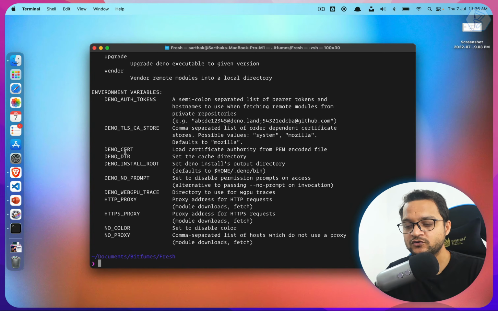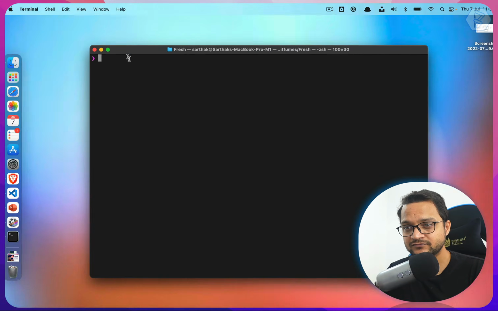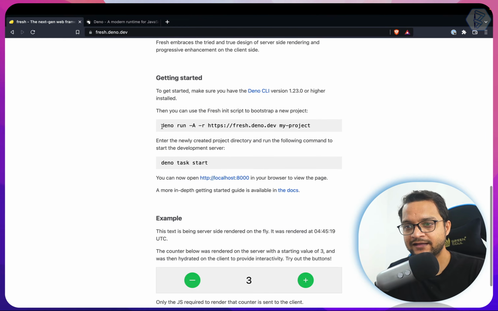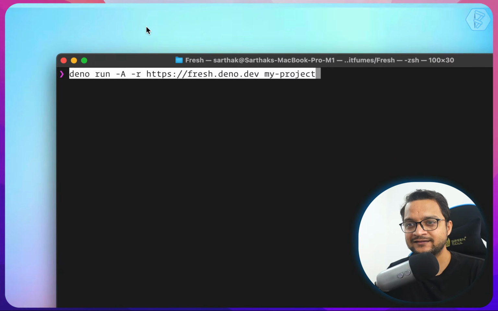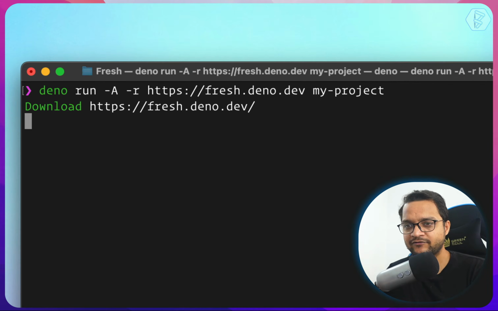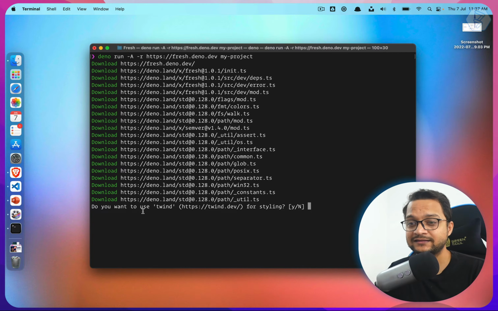Now we need to create a new Fresh framework project in our system. For that, I can go to fresh.deno.dev, copy this command and paste it. This command says deno run with some -A flag, with some -r flag. This is the thing. Get something from here and give the name as my project. Okay, that's cool.